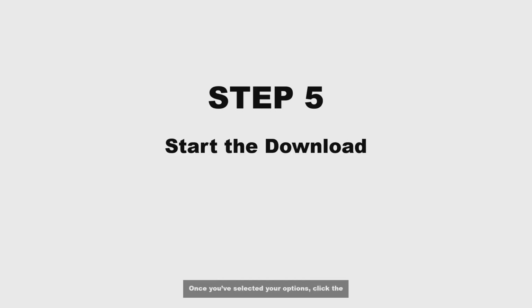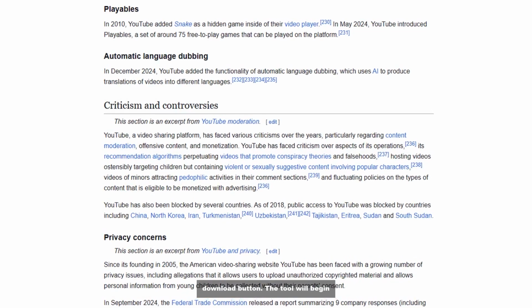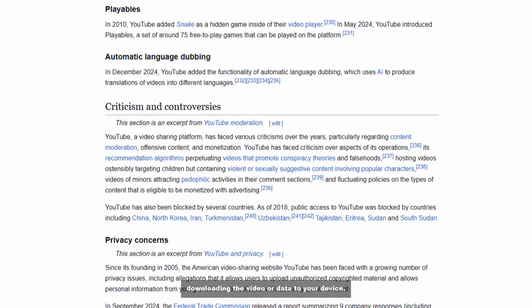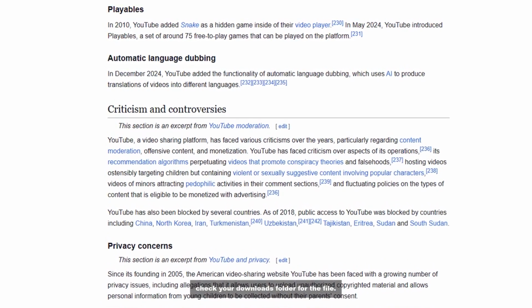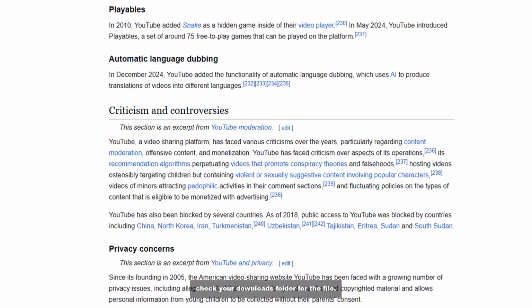Step 5. Start the download. Once you've selected your options, click the download button. The tool will begin downloading the video or data to your device. Wait for the process to complete, and then check your downloads folder for the file.